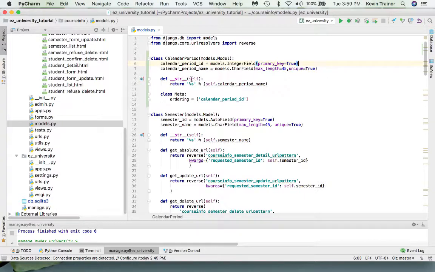We have a string method that returns just the calendar period name: fall, spring, summer. That's what we're going to get back. And the ordering is going to be in terms of the calendar period ID. Again, we're using this ID to perform two functions.